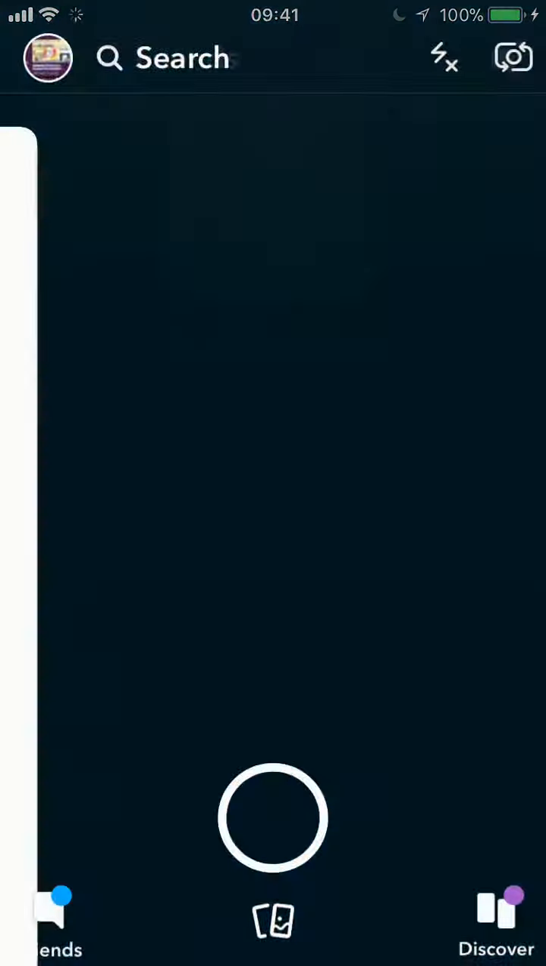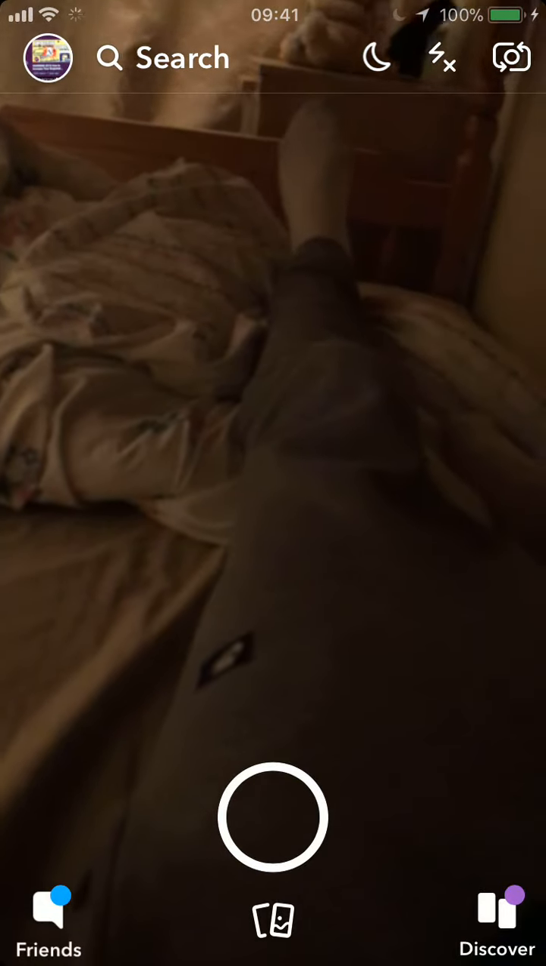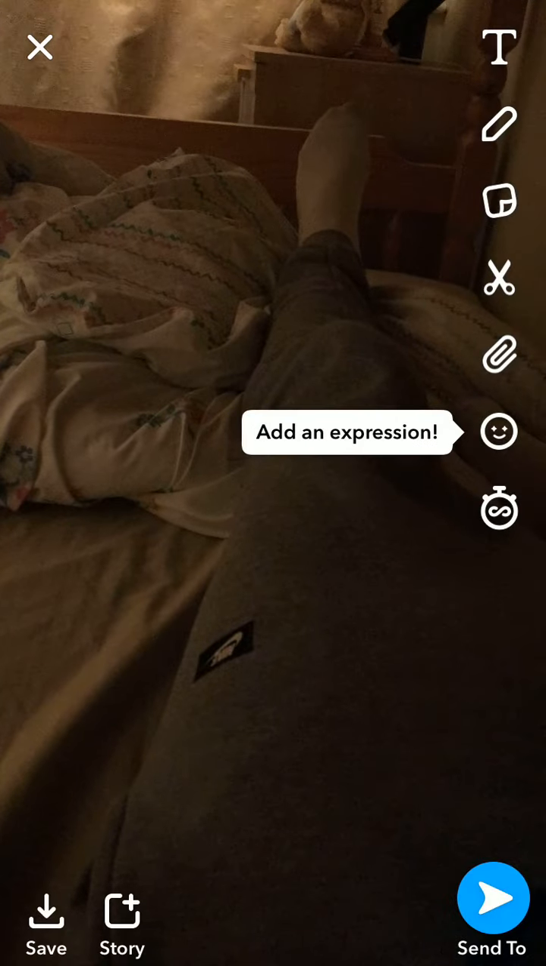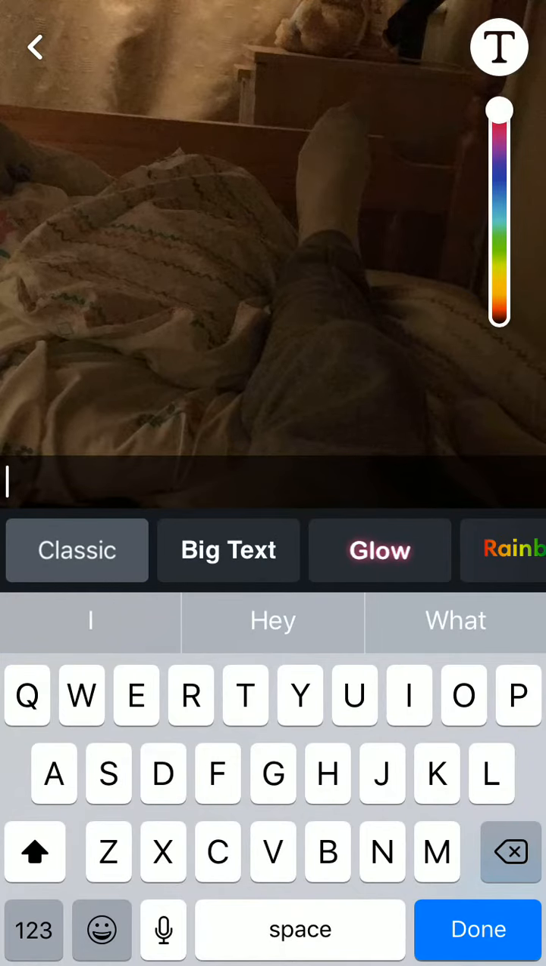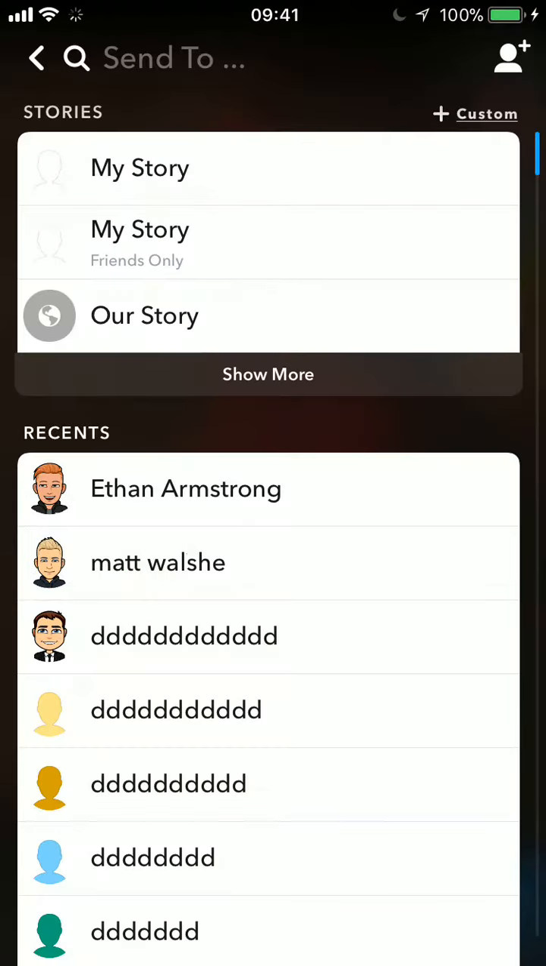So, all you need to do, take a Snapchat. I'll do one of my leg, because I got sexy legs, boy. And then right, I'll just draw like a willy or something. Haha, I'm so funny. Pointy one.